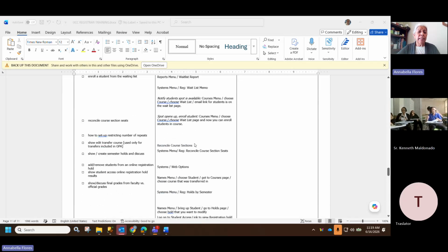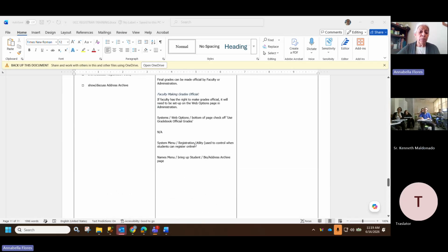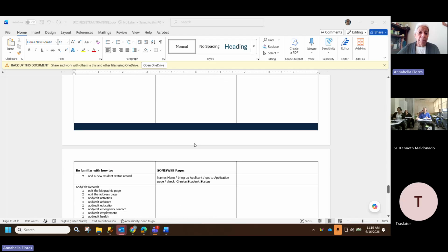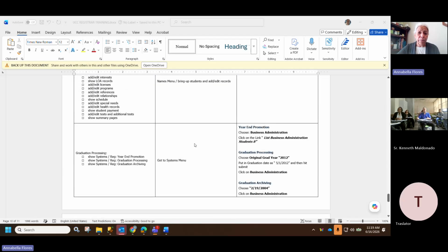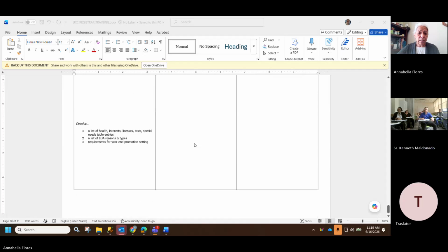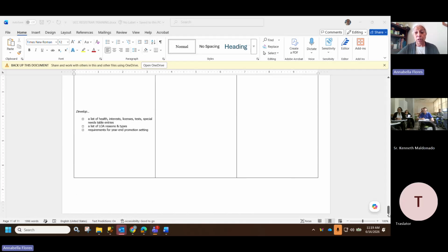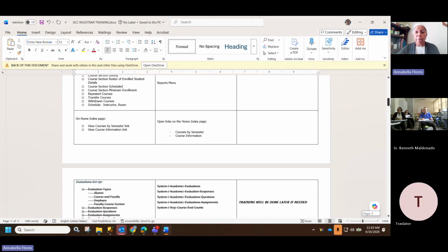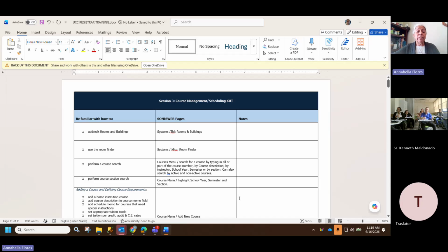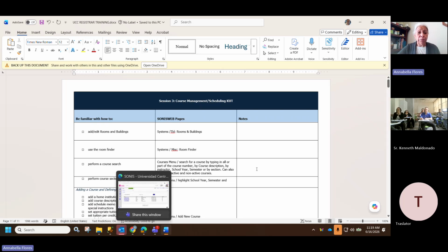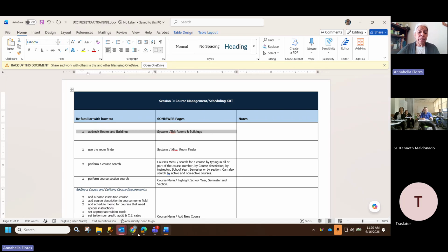And then there will be another one on student records, and I think that's going to be all for today. So it's a lot. If you don't have it now, that's okay. You can print it and look at it later and watch the recording. But now, the first thing we're going to cover is rooms and buildings. So let's talk a little bit about that.